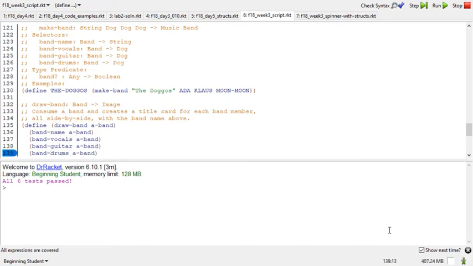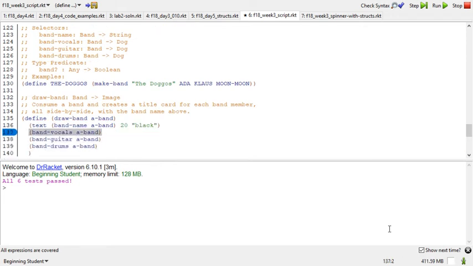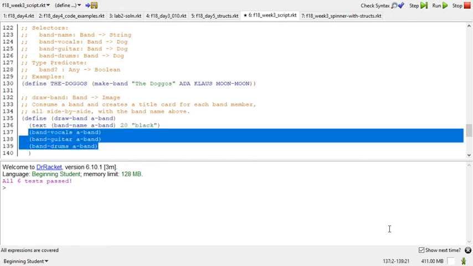So here we have our template ready to go. We've got to figure out how we're going to combine it. We know that we need to use the band name. We need to convert it to text. So once again, we're going to put it in size 20 font in the color black. And now we've almost got 4 images. We've got the first image, then we have 3 dogs.